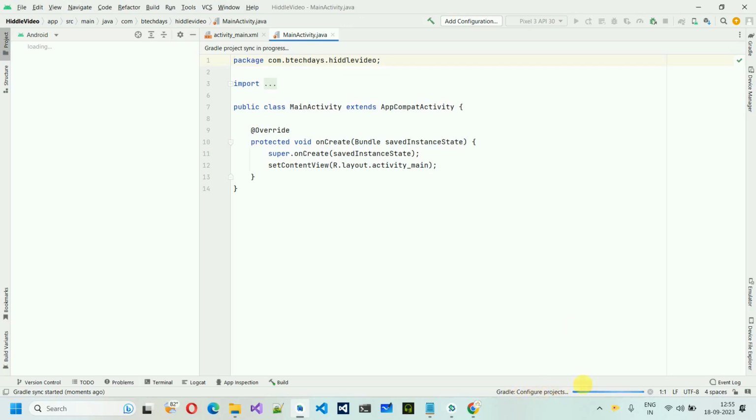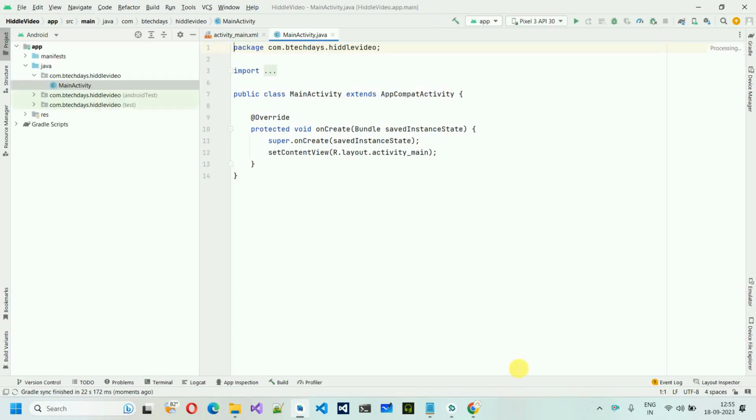Here you can see we have to wait until this Gradle build is finished. It's important, as it is doing a lot of stuff in the backend. Here you can see it started downloading some of the libraries as well. So now it's done. It may take longer on your system, depending on your system configuration.